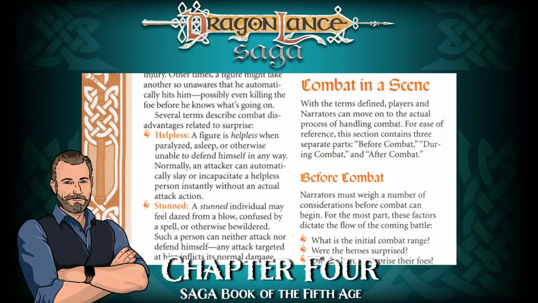Combat in a scene. With the terms defined, players and narrators can move on to the actual process of handling combat. For ease of reference, this section contains 3 separate parts: before combat, during combat, and after combat.